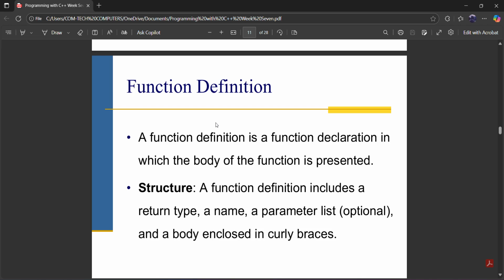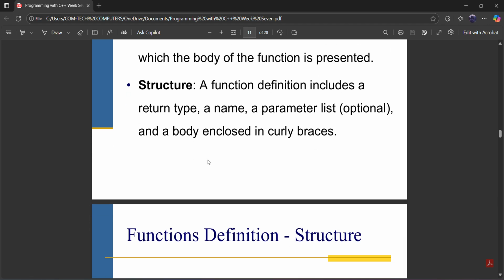So the function definition will comprise the function body, the statements to perform the task, and then the return value. But note that if the return type is void, then no value will be returned. Or let me rephrase it: a value will be returned as long as the return type is not void. Yes. So that is the function definition, right?